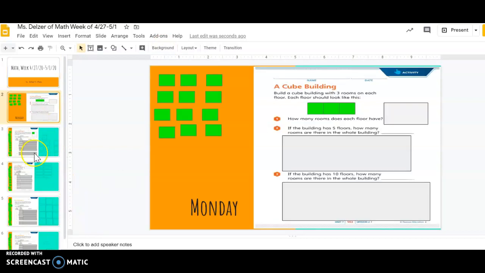Each day, you will be given a math assignment that has to do with cube buildings. For Monday's cube building assignment, it says build a cube building with 3 rooms in each floor. Each floor should look like this. So each of these green boxes is 1 floor. Take a look at this rectangle. This gray rectangle represents 1 floor.